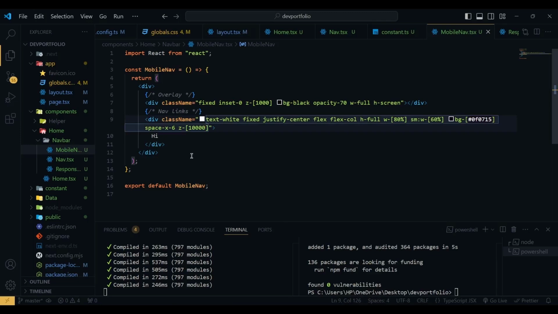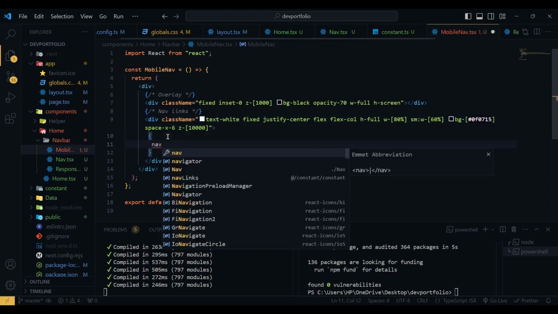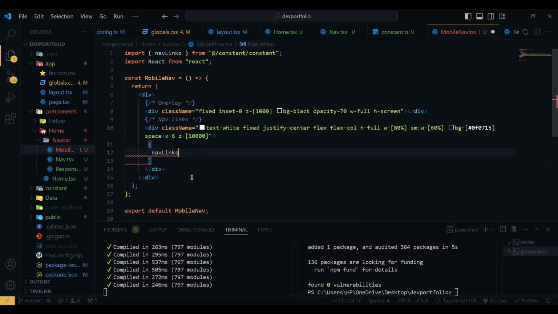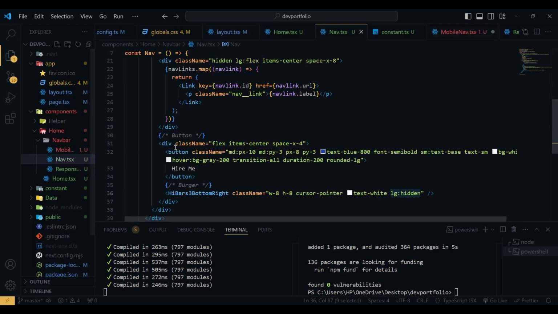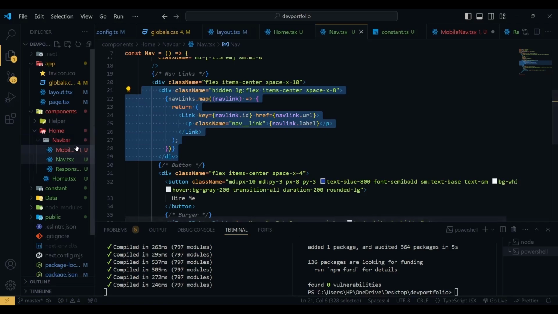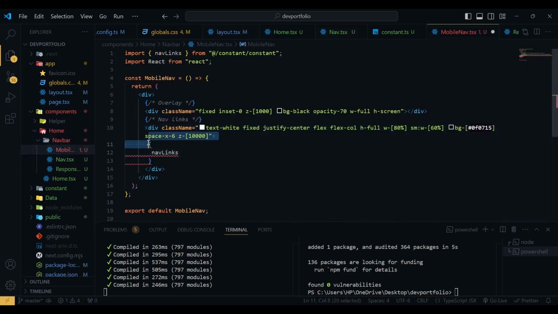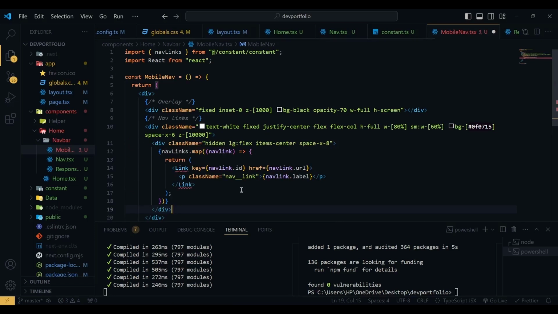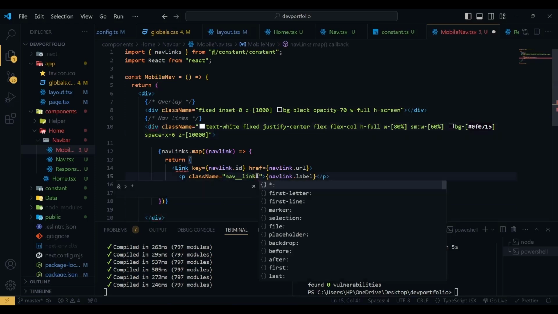Next we have the nav links. So here I am going to import the nav links from our constant, and let's copy this from our nav. So this is the div, so let's copy this one and paste it here, but we have to change something. So we do not need this div here, so we have this div, and this p tag we have nav links.